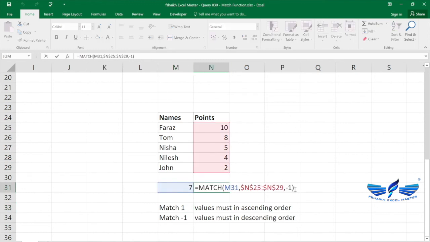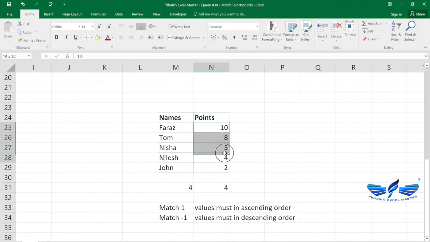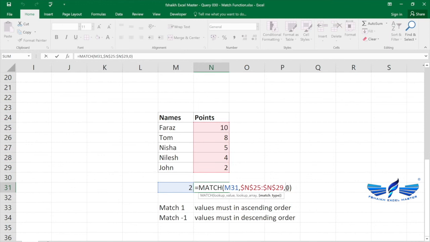If you talk about 0, the exact match in the formula, we have seen in our previous example that it should give the exact number. In order to extract the position from this lookup array, the 4 has position number 4. Number 2 has position number 5. It doesn't matter whether your data is in ascending or descending order. The most important thing is that the value should be exactly matched. Most of the time, we'll be using the match type as 0. On some occasions, we'll need the match type as 1 or minus 1 to get our value.